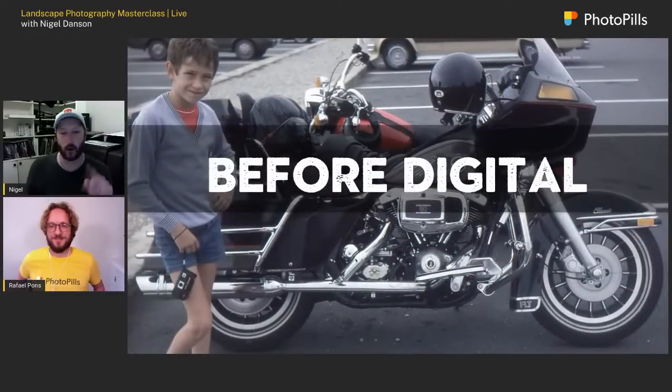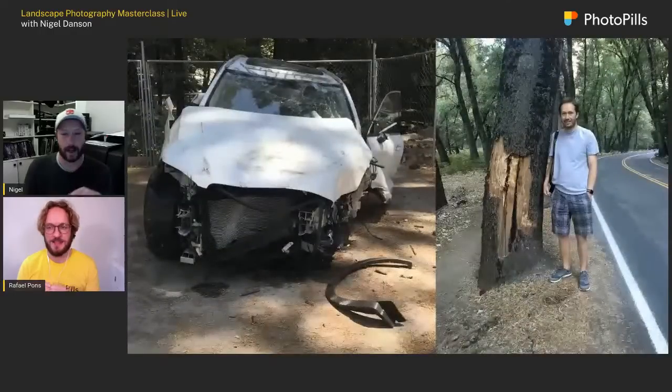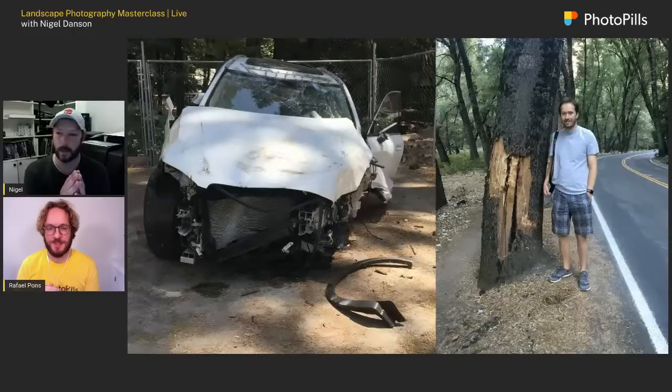Probably should say before I went digital, I did, this is the awful picture of me when I was younger, but I did have a little Brownie film camera, so I've done film and digital. But yeah, an awful thing happened to me when I was in Yosemite, and I had a bit of an accident in my car. So this is my car after that accident. And this is the tree that I hit. Now, I love trees. Photographing them is fantastic. And I didn't knock this one over, but I did a fairly good job of trying to.